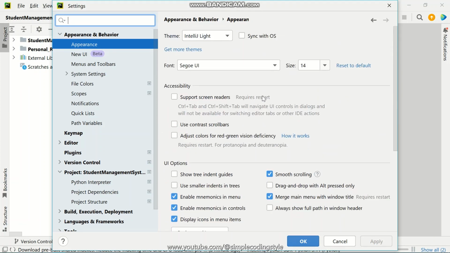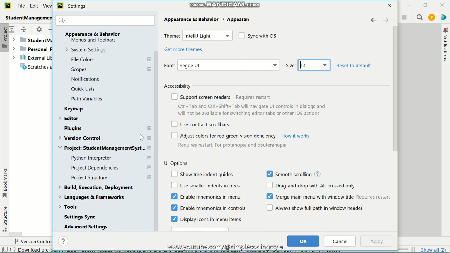If you want to see this font clearly, you can decide to increase and decrease the size of the fonts. All right, so we understand what the font and the font size is. Okay, so there's another thing I would like us to see over here.